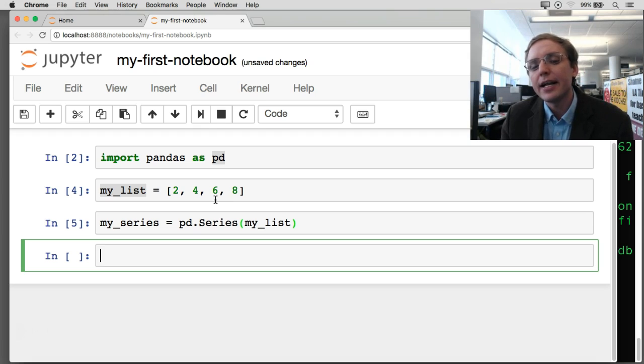Now if you get an error here, it's probably due to a small typo. Are you sure you put the underscores in? Are you sure that my_list was named consistently between those two lines? Are you sure that you did a capital S on the Series and there's no spaces between PD, period, and Series? All those little things in computer programming have to be exactly right for things to run.